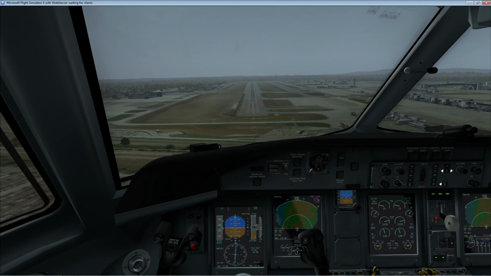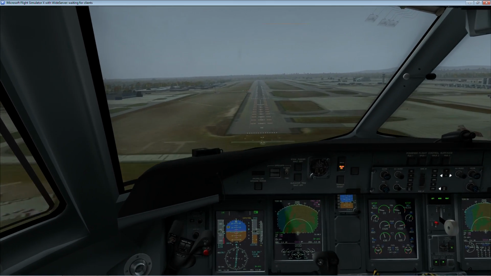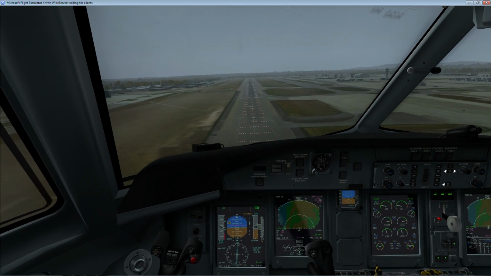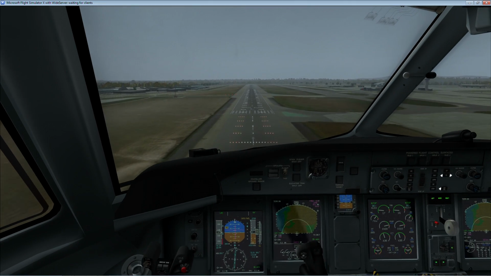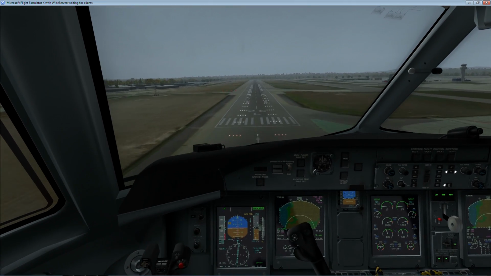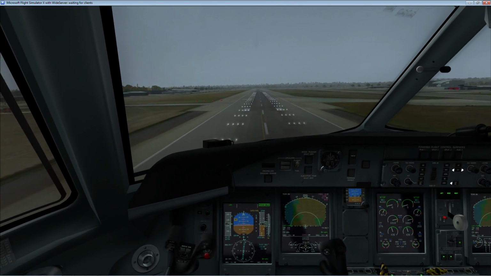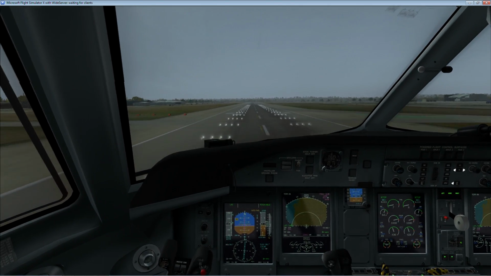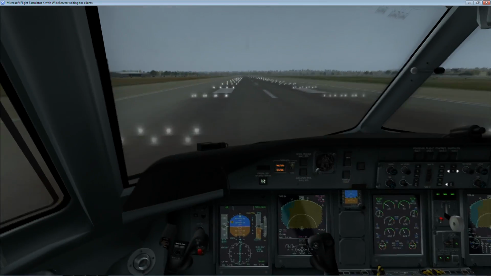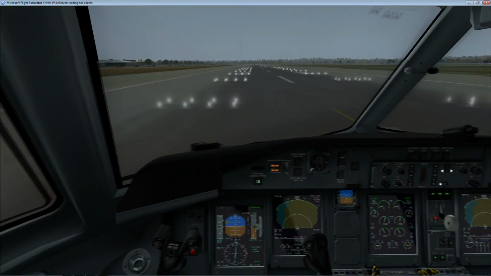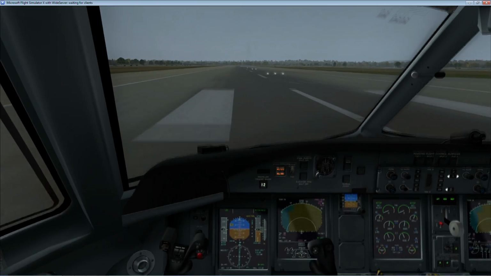Whoa. See, now would be a good time to go around. Minimums. Minimums. Light slope. Yeah, we know. 100. 50. Let's see how we do. 40. 30. 20. 10. Bit of a thump. And drifting off the center line at the end there.